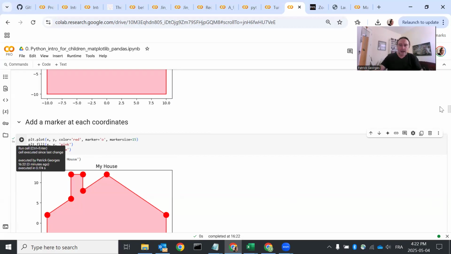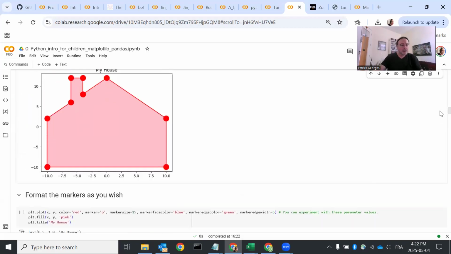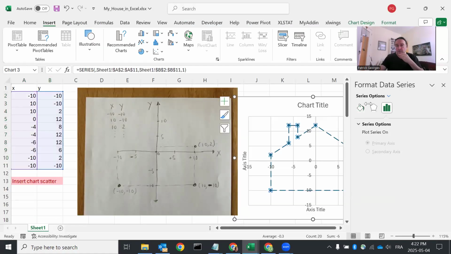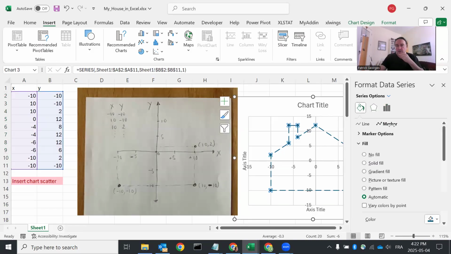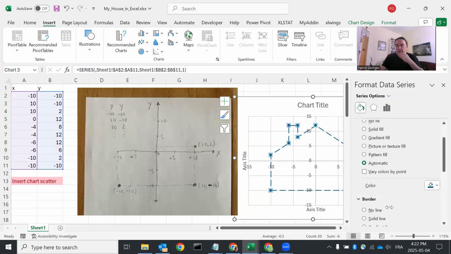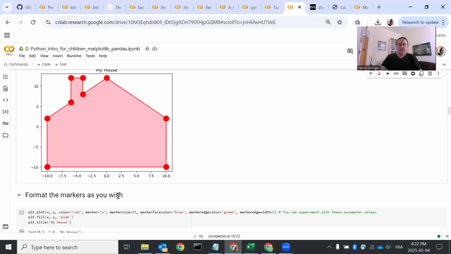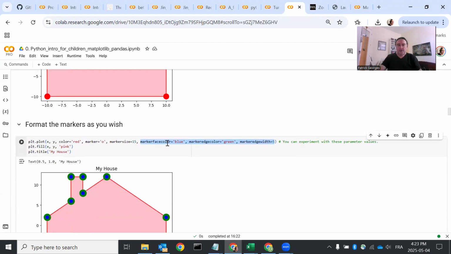And after adding a marker, you can format the marker as you wish. You can do it as well in Excel. You can always go here and try to format the markers. So you go here, and then there are different types of colors and things like that. And you can format those markers. And it's very explicit of what you ask.